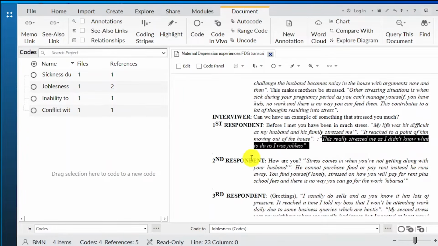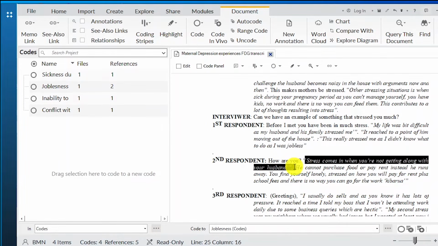Let's look at the second respondent here. How are you? Stress comes in when you're not getting along with your husband. So you can see this one says not getting along with the husband. So conflict with spouse, okay? That can be. So we drag this statement into this code we developed. Conflict with spouse. He cannot purchase food or pay rent. Instead, he runs away. You find yourself lonely, stressed on how you will pay rent plus school fees, and there is no way you can go to work.